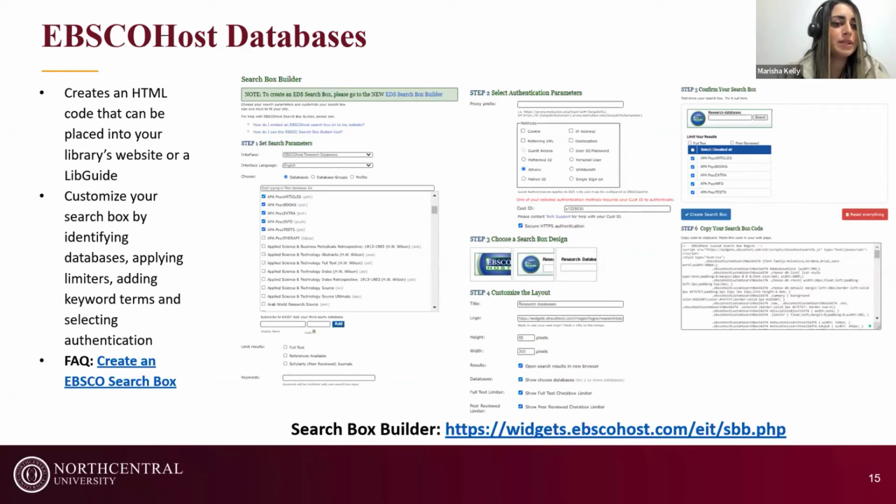And you can customize your search box by identifying different databases. You can pre-apply limiters. You can also add keyword terms, and you can also choose your selected form of authentication depending on how your users access resources. So that link is here, and I'm sure some folks might want to check these pages out. I'll make sure to provide the slides as well.